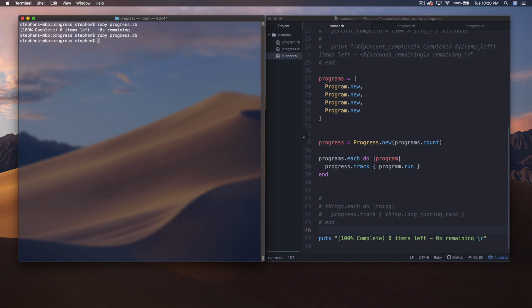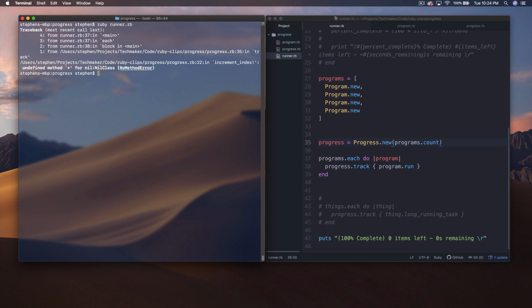Okay, so let's just see what happens if we try to run this. Ruby progress, nothing happened. Let's see, what did we do wrong? Oh, I just remembered I changed the name of this file. That's what it is. So we'll do ruby runner.rb. So now we're getting an actual problem here. Undefined method plus for nil class.